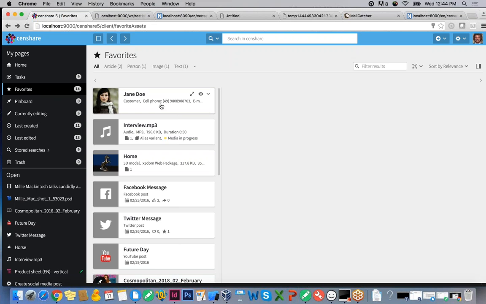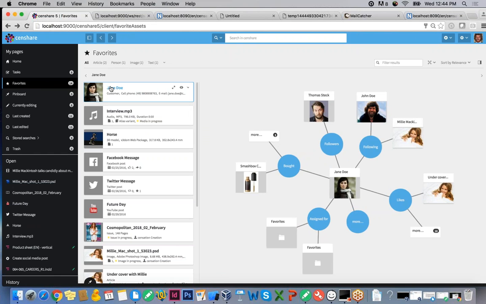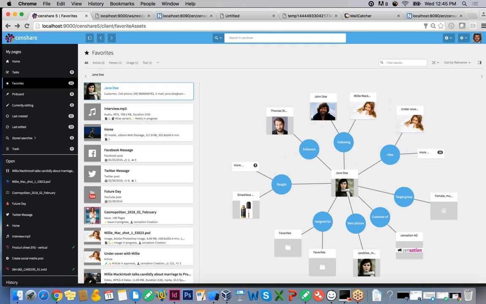So what it's going to first of all say is that my space is too small. I'm working on a laptop. I don't have a big screen. But what I can do is zoom down my browser. So this is showing me how this Jane Doe asset is related to all the other assets inside censhare. I can see that she's got some favorites, she's bought certain products, she's got some followers, she likes certain articles. And the further I zoom down, the more I will see that.